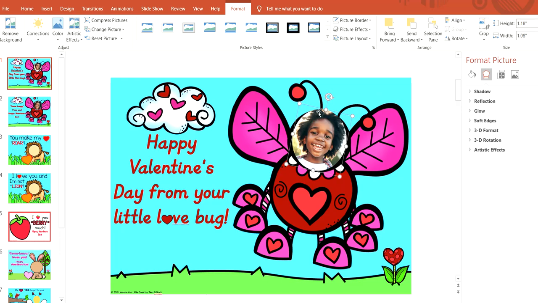It is still cropped as a circle that is sized just for this card. So this is why I like to do it this way. It's much easier and faster because the pictures stay cropped just to the size that you want it for the card.